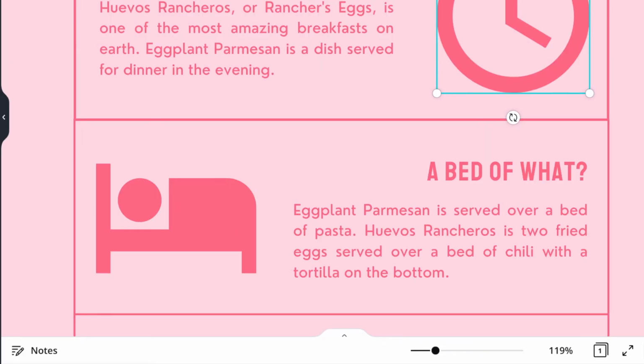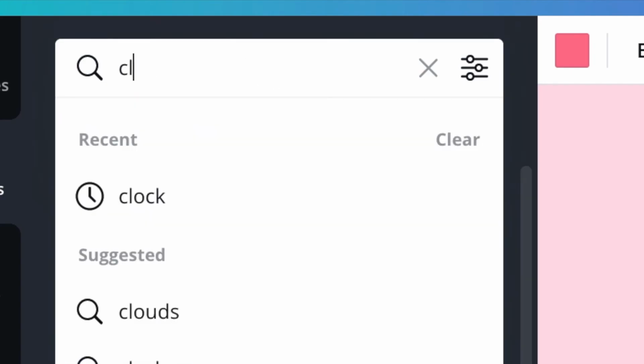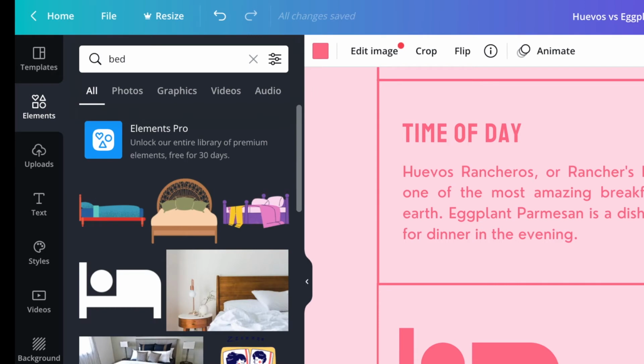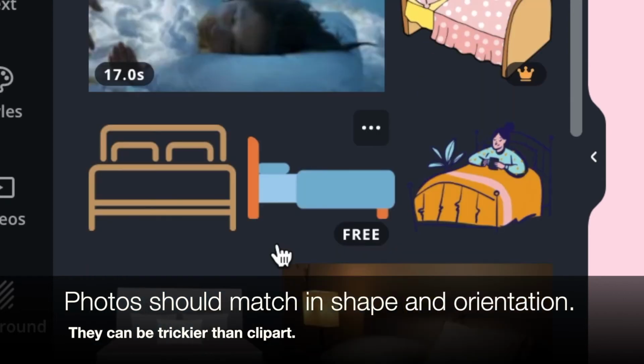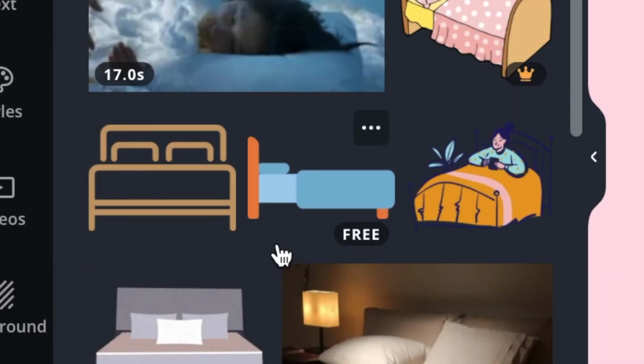A bed of what? So I looked for bed, and I found it right here. Remember, the reason that I didn't pick a photo like this is if you want all of your pictures to match and to be thematically together, you want to make sure they are the same type of image. So I went with clip art, which is like lines and stuff.